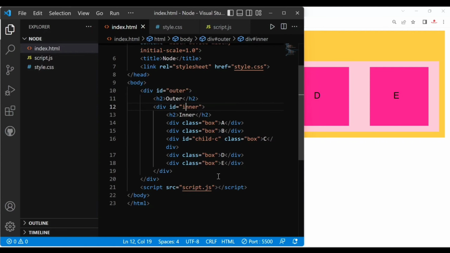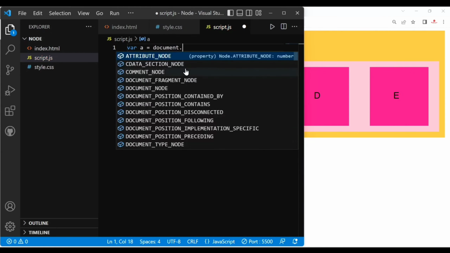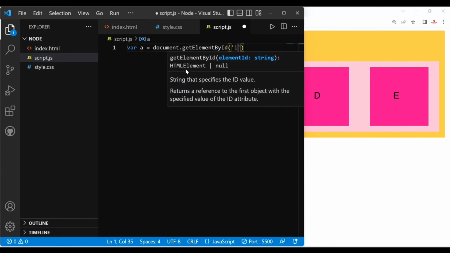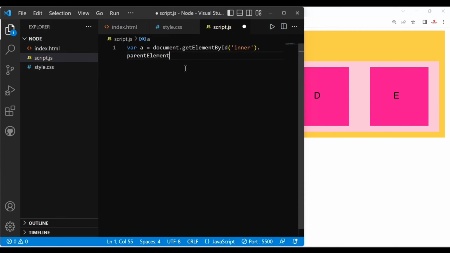Okay, now after that we are targeting our div. For that we use var a equals document.getElementById, and after that I provide inner because I want to target the inner's parent. For that I use dot parentElement, and after that we use console.log, and after that I use a.